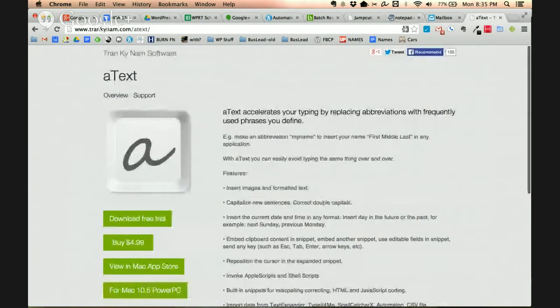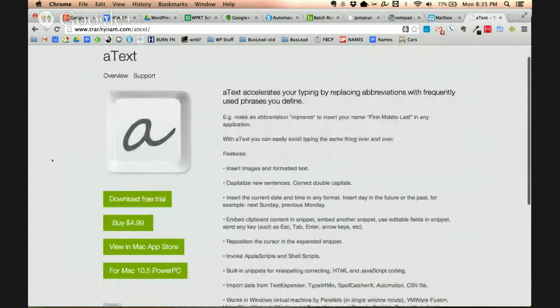This is kind of the cheapest one. This is Lifehacker. That popular blog did an article about a year ago, and they rounded up all their favorite text expansion apps for the Mac, and this was the winner. A-Text was. So highly recommend that. Only $5 for a great app.